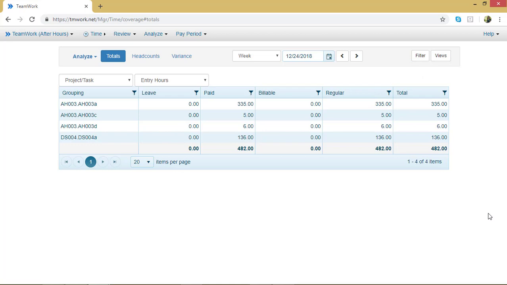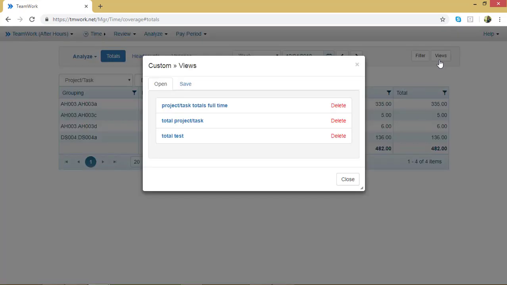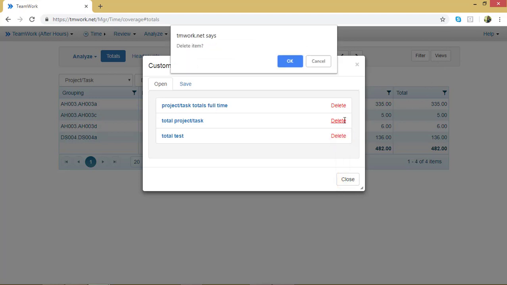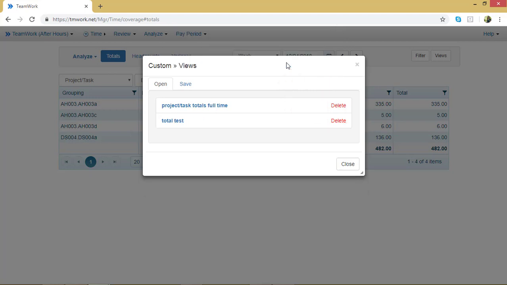The other thing I can do with totals, headcounts, and variance is I can create a specific view. If I click on Views, I can see all of my current views for totals. Let's say that I made the total project or task one incorrectly and I want to delete it. I can click on Delete. TeamWork 5 is going to make sure I do want to delete this view. If you don't, click Cancel. I do, so I'm going to choose OK. And now that view has been deleted.